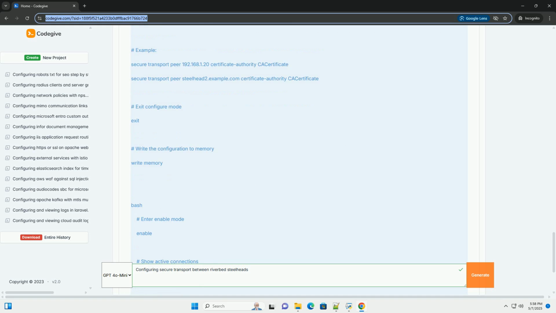Root access: you'll need root access or an account with administrative privileges on the steelheads to perform the configuration. Basic networking knowledge: familiarity with network addressing, routing, and DNS is helpful. SSL/TLS knowledge: a basic understanding of SSL/TLS certificates, certificate authorities (CA), and key exchange mechanisms is beneficial.